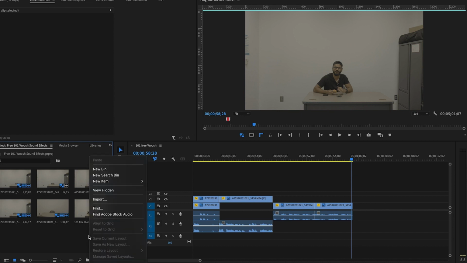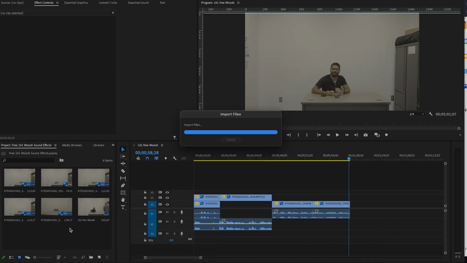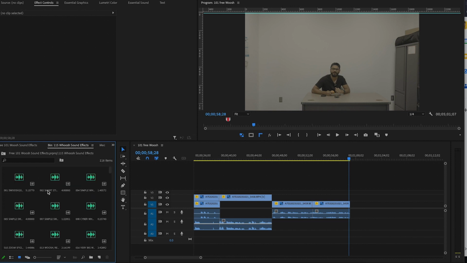Now you can go to Premiere Pro, right click and import. Find the folder where you have all the sound effects and just click import. Now you have imported all the whoosh sound effects in your Premiere Pro. From here, all you have to do is just drag and drop any sound you like into your project.